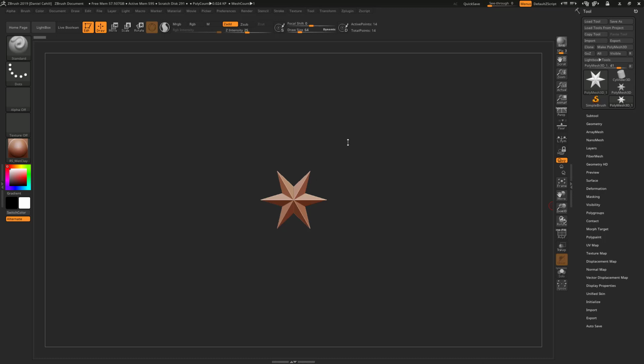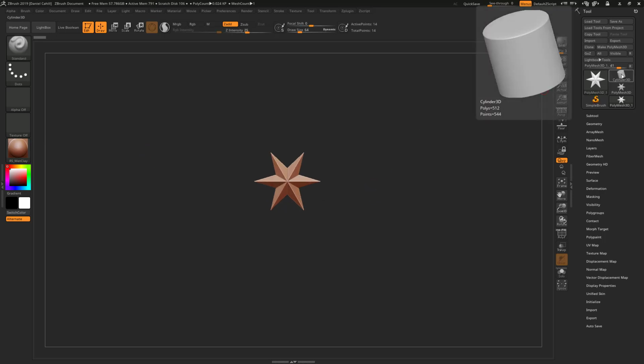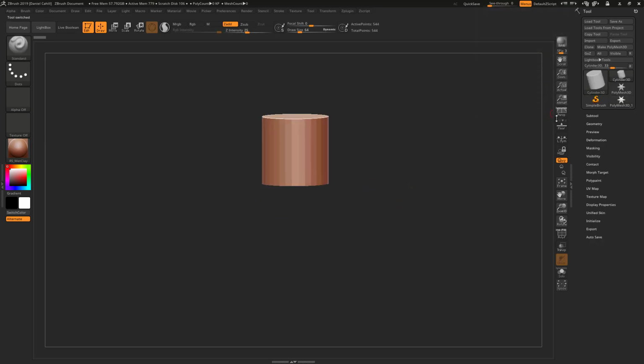So I have my little boot up screen here. And don't pay attention if my material looks different than yours. The MatCaps, once again, don't really matter. It's just for modeling. I'm going to go ahead and grab a cylinder. And I'm going to turn on my floor, which is... oh, where is it? Right here. So we have a cylinder in our floor.